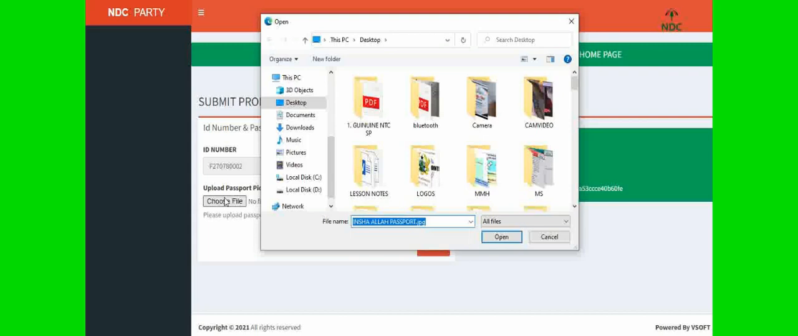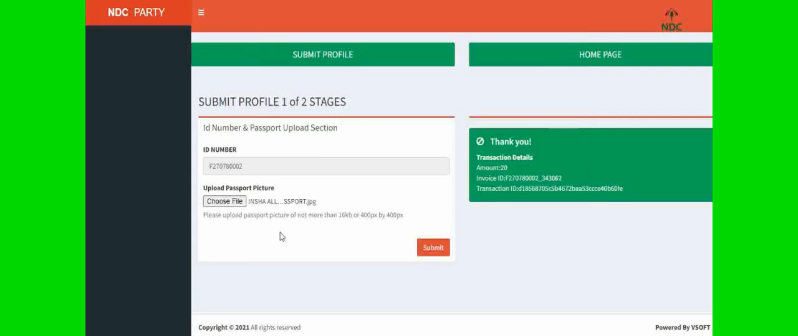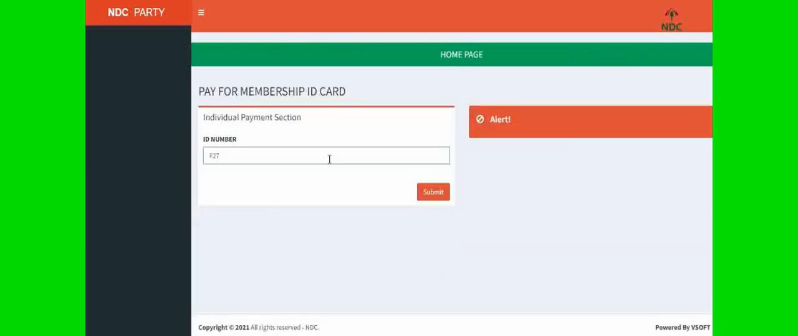So I'll click on that. Then it has been selected. Say, please upload passport picture of not more than 16 kilobytes or 400 pixels by 400 pixels. Then click on the red tab to submit. The system will take you to this interface where you'll be required to enter your membership ID, starting with the F27. Then you do the submission by clicking on the red tab.